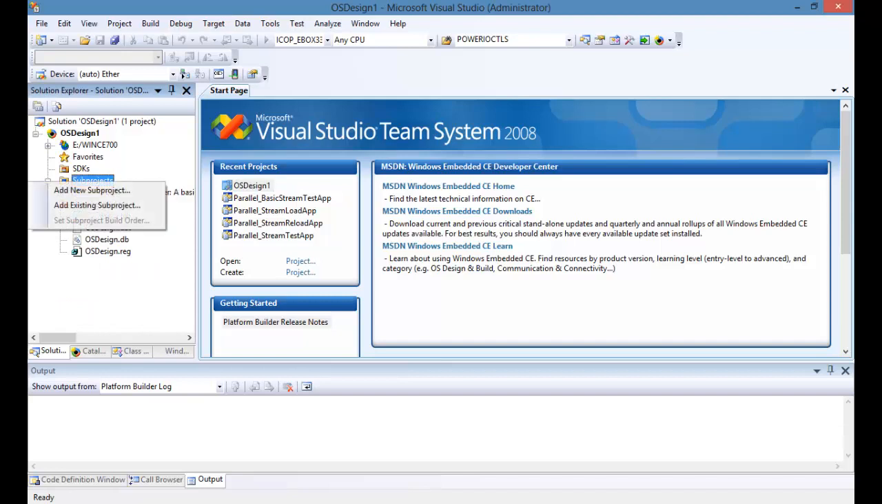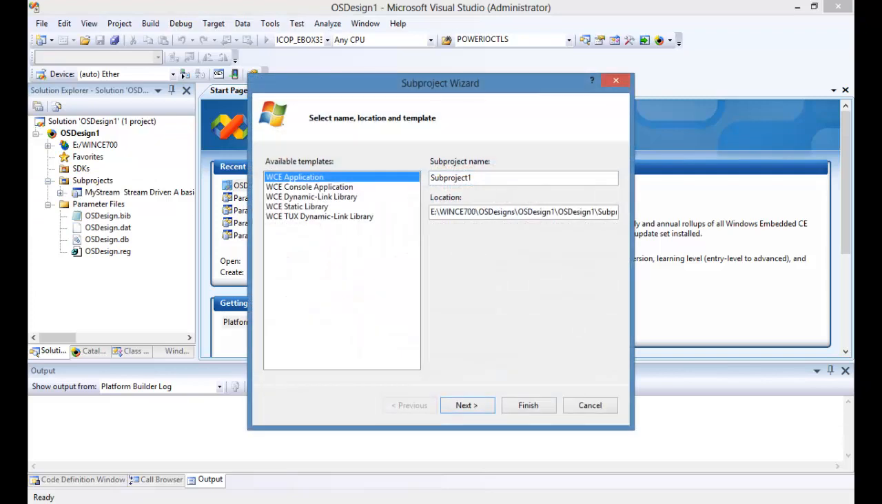Now, if I was to add a new sub-project, you get a number of options. We get a WinCE application, that's just a standard Windows application, form-based but not .NET. We could create a console application, which is a native application. It just runs at a command line.